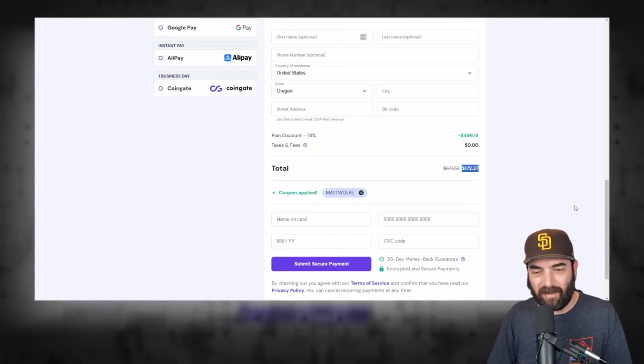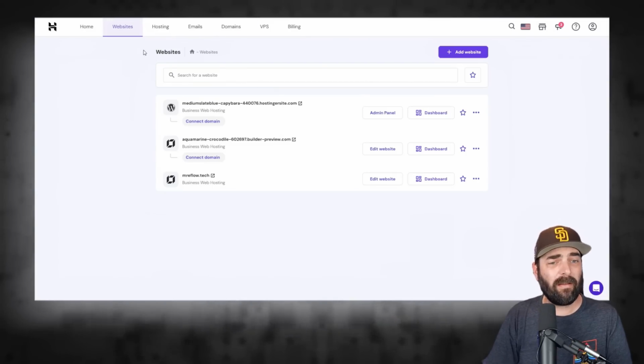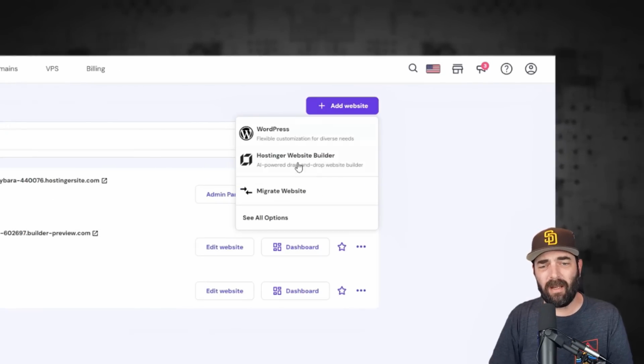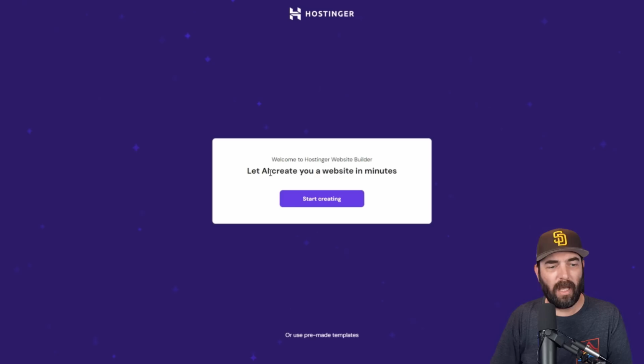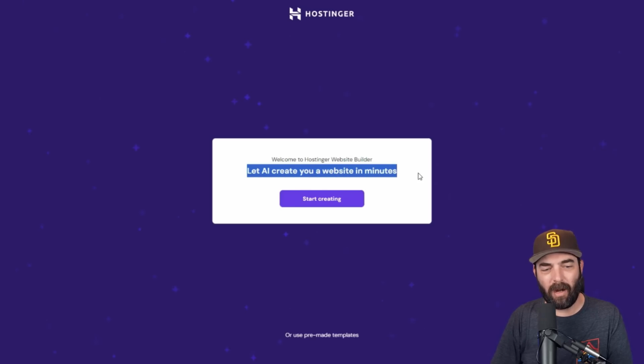Once we're inside the Hostinger backend, we can go ahead and click add website. We'll do the Hostinger website builder. And now we have the option to let AI create our website in minutes.